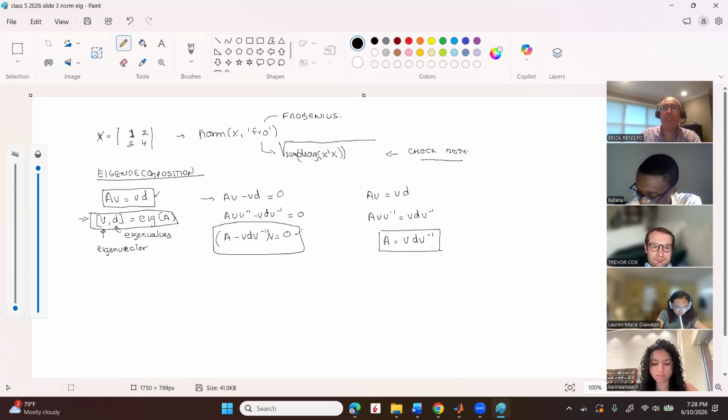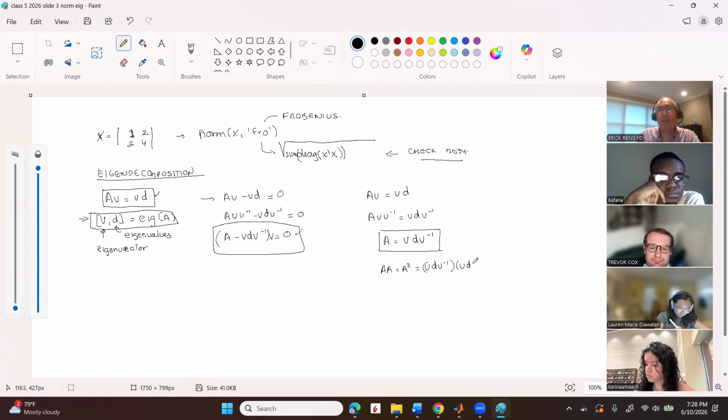Extremely powerful. Why? Take a look at this one here, guys. So what is equal to A times A? A squared, right? So let's do this. It's VDV minus 1 multiplied by VDV minus 1, correct? So if I multiply this, V minus 1 times V is equal to I. This is VDDV minus 1. Now, this is a diagonal matrix. Do you agree, guys? When you multiply a diagonal matrix, this indeed equals VD squared V minus 1.